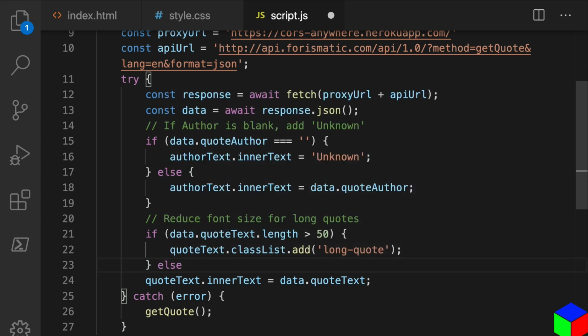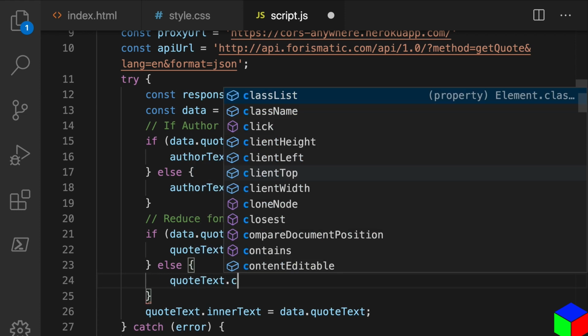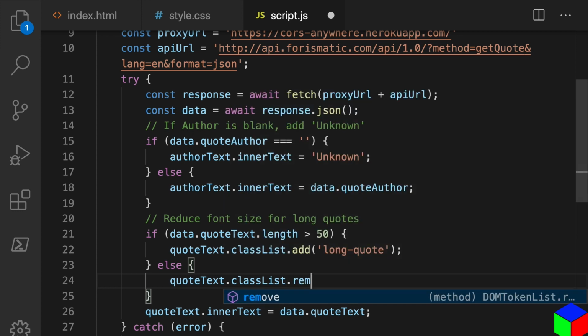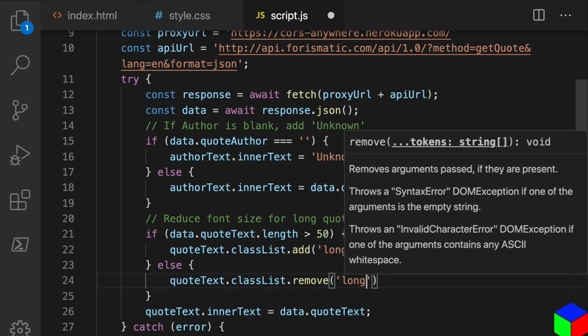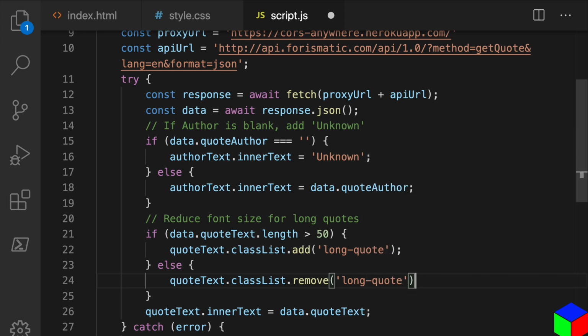If the length is less, we're going to have our else here, another curly bracket, then our quoteText element, we want to remove the CSS class long-quote, just in case the previous quote was long and the new one is short, we want to remove it. And we're going to leave this at the bottom that we still want the quoteText.innerText to be the data that we get from the API. Okay, so let's save that and check it out.